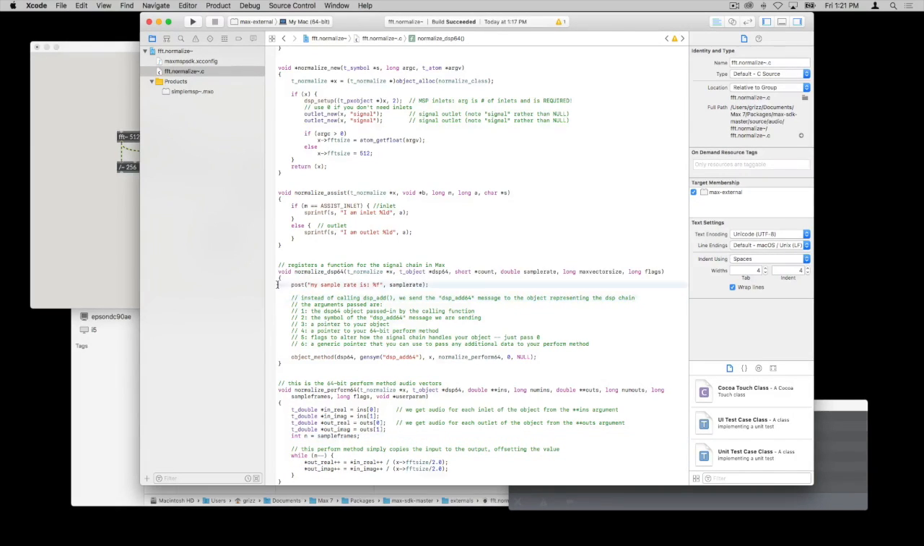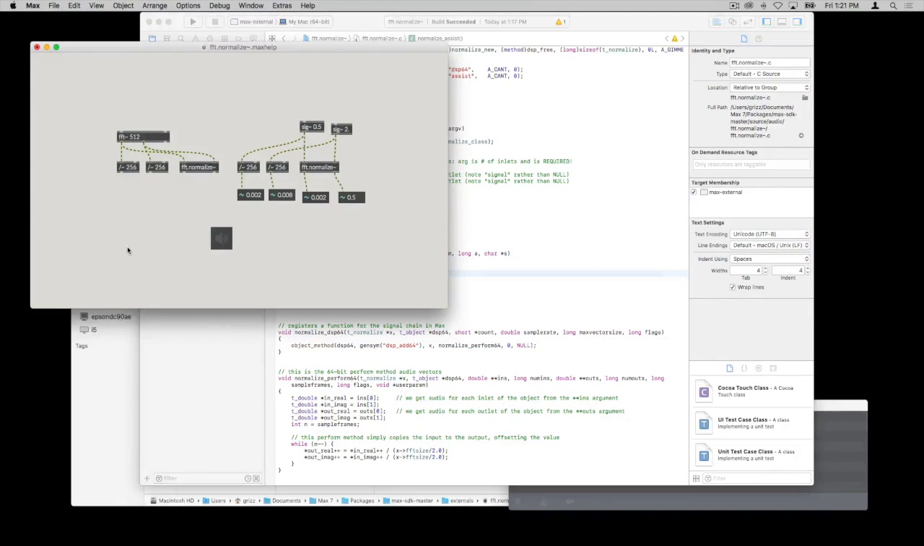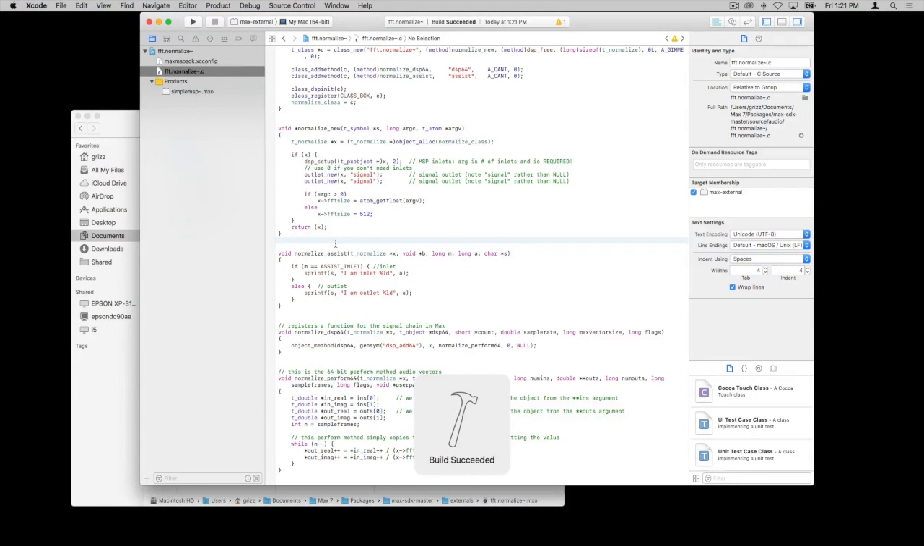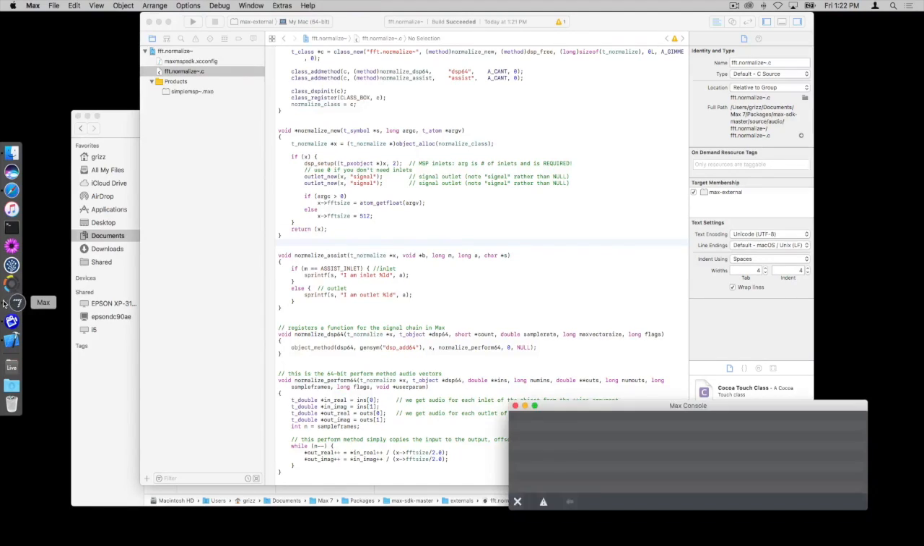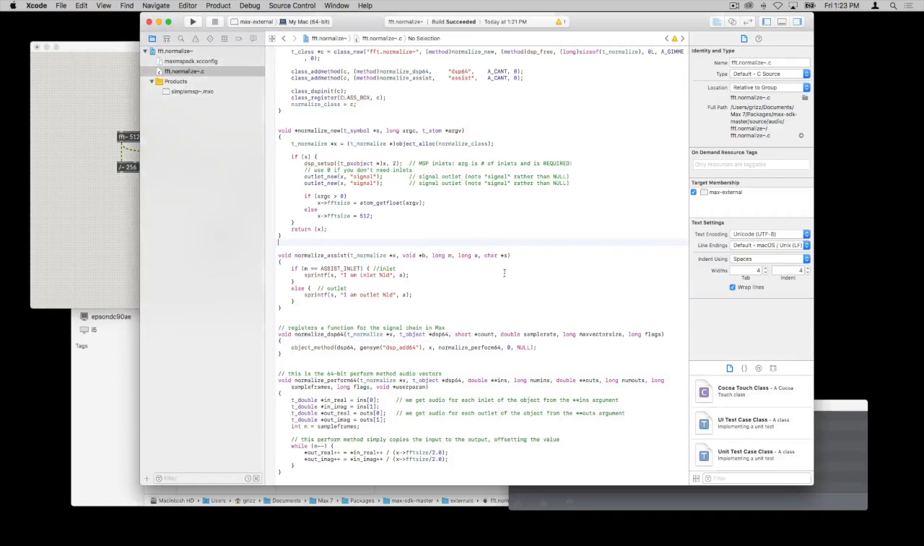We don't need this to post to the Max window anymore, so we can clean that up. So now I will go ahead and save this. We'll quit Max again. We'll rebuild. Then we will start Max. Now when I turn on the DSP, we see that we're getting a 0 over here. That's not expected. So how we went wrong is not obvious.